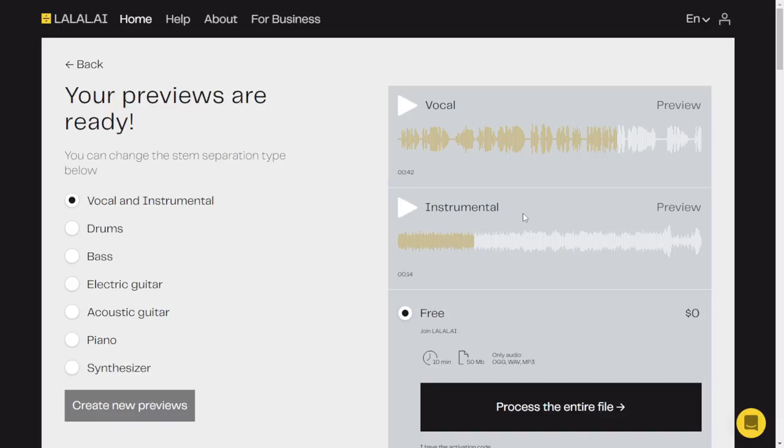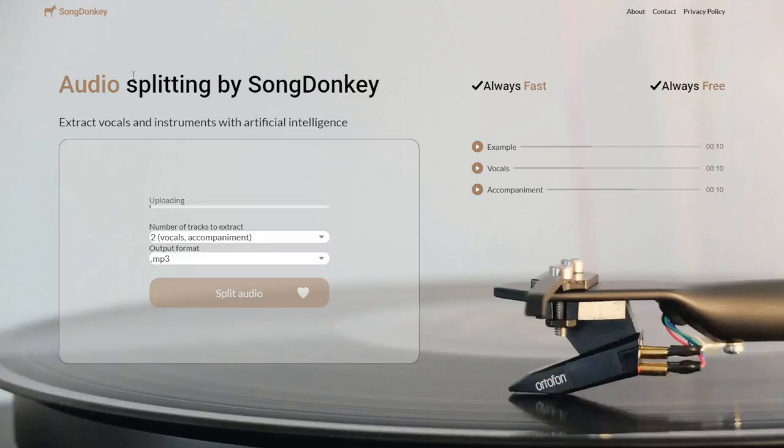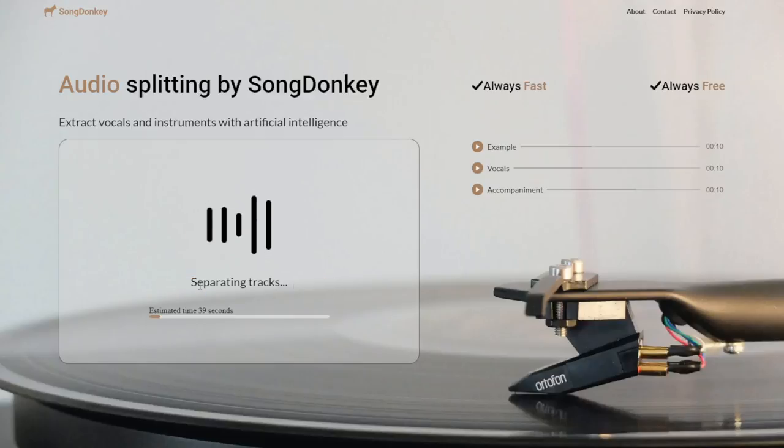You can create pretty cool backing tracks off of your favorite songs with this. The other website is SongDonkey. I think this is the newest of these websites, and let's check it out here. You have different options. So let's choose two tracks here in MP3, or you can choose wave format. So split audio, estimated time 39 seconds, so fairly quickly.